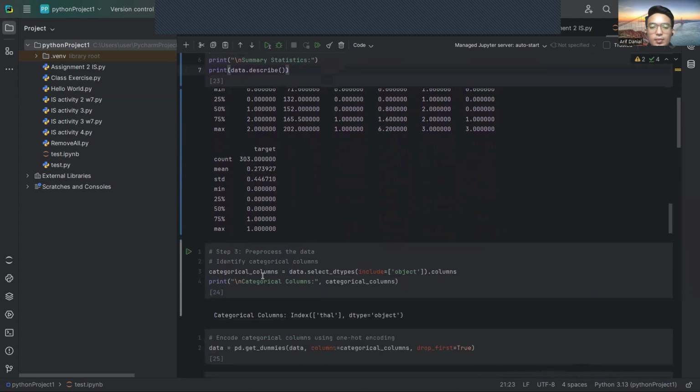And then next step is to pre-process data. So we need to run this data.select_dtypes, which is like a method to filter the dataset to select columns based on their data type. The include object here is to specify that only columns with the object data type, typically for string or categorical data in pandas, should be selected. And then the .columns here will extract the names of these columns.